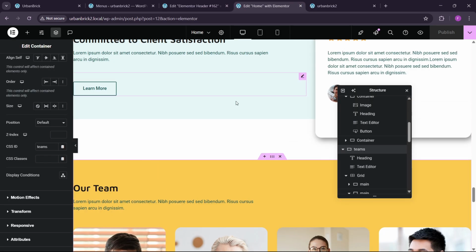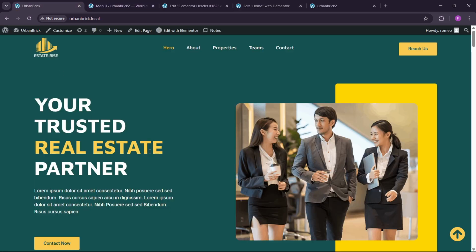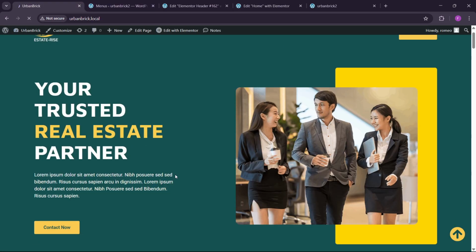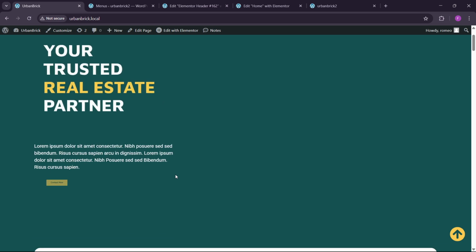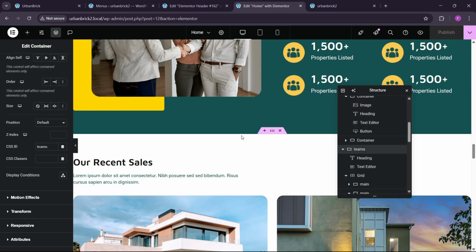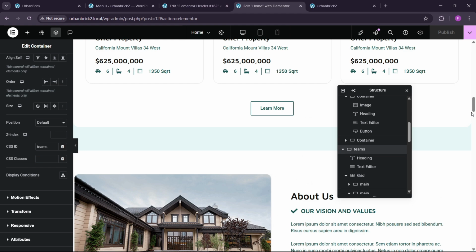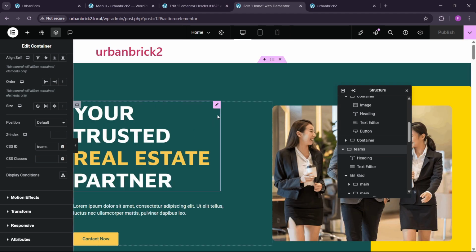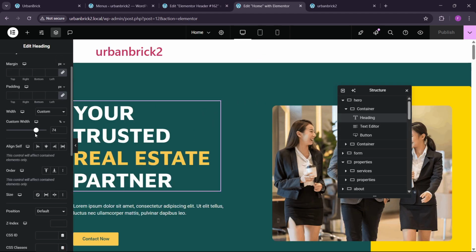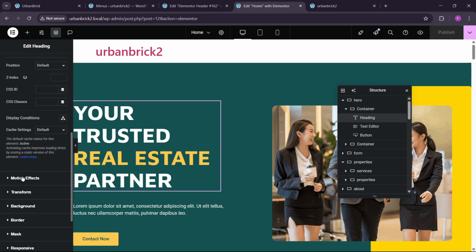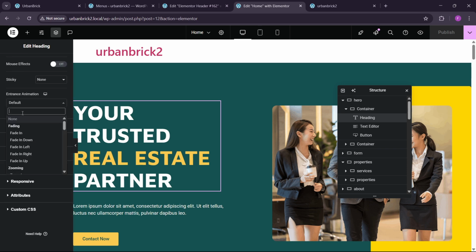Okay, so let me show you first how you can add the animations in your website. Suppose you want to add this type of animation which comes in a sequence like this. For adding this animation, I will show you how you can add the animations. I will show you animation only in some sections, and the rest you have to add on your own, because the process is the same.